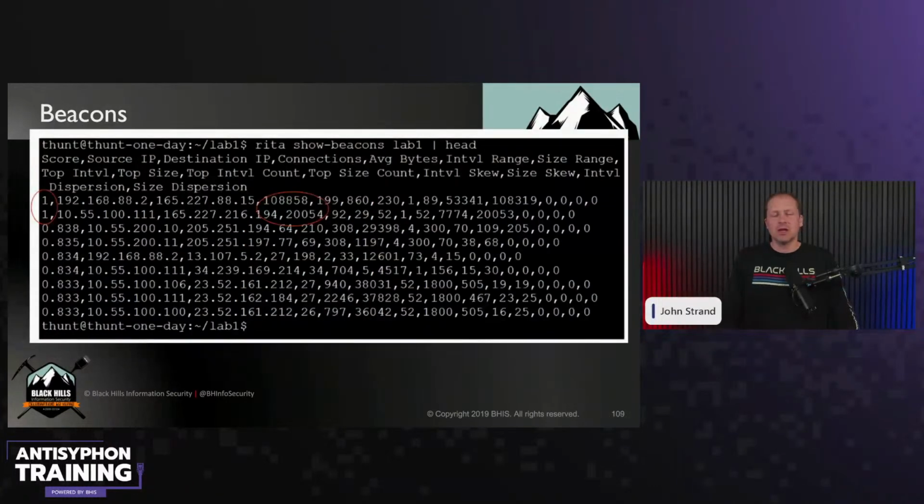Beacons, this is Rita's raw output. We're going to show you this in AC Hunter here in just a little bit. But if we're trying to figure out which beacons we want to focus on, we can deal with weighting. In this particular weighting, you can see that the top two entries have a perfect beacon, which is really rare, by the way. We have a beacon of 1.